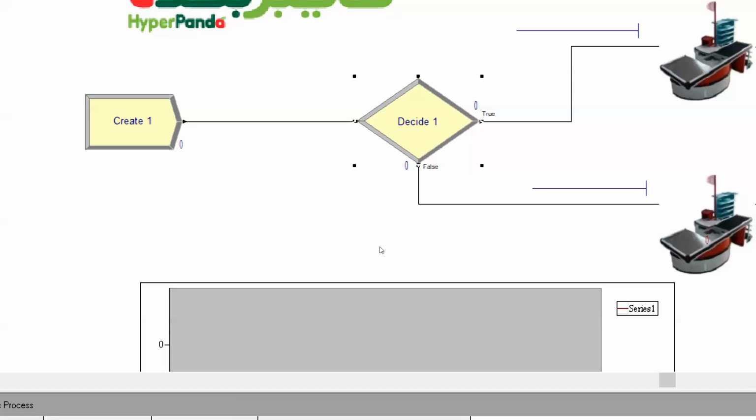Even we did it without the Input Analyzer, right? Because we knew it was exponential, so we just found the average and lambdas, and we were able to find the value.